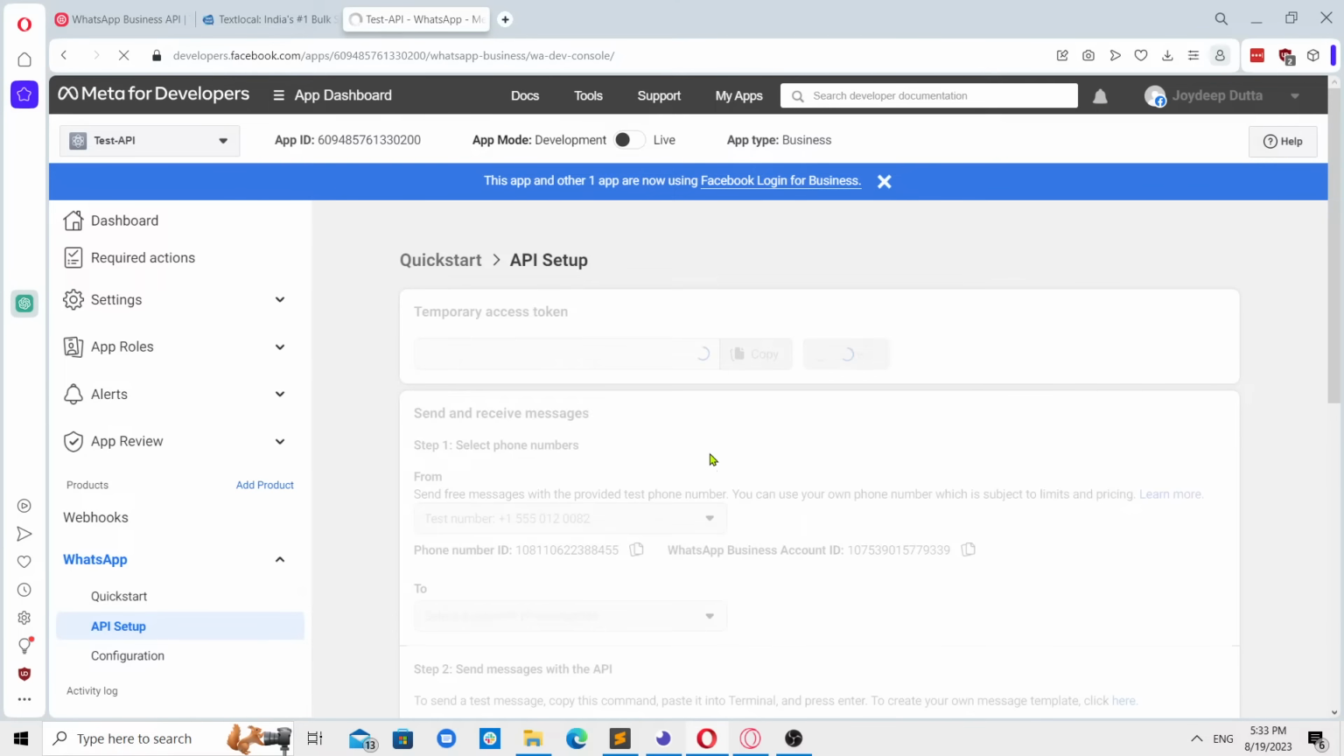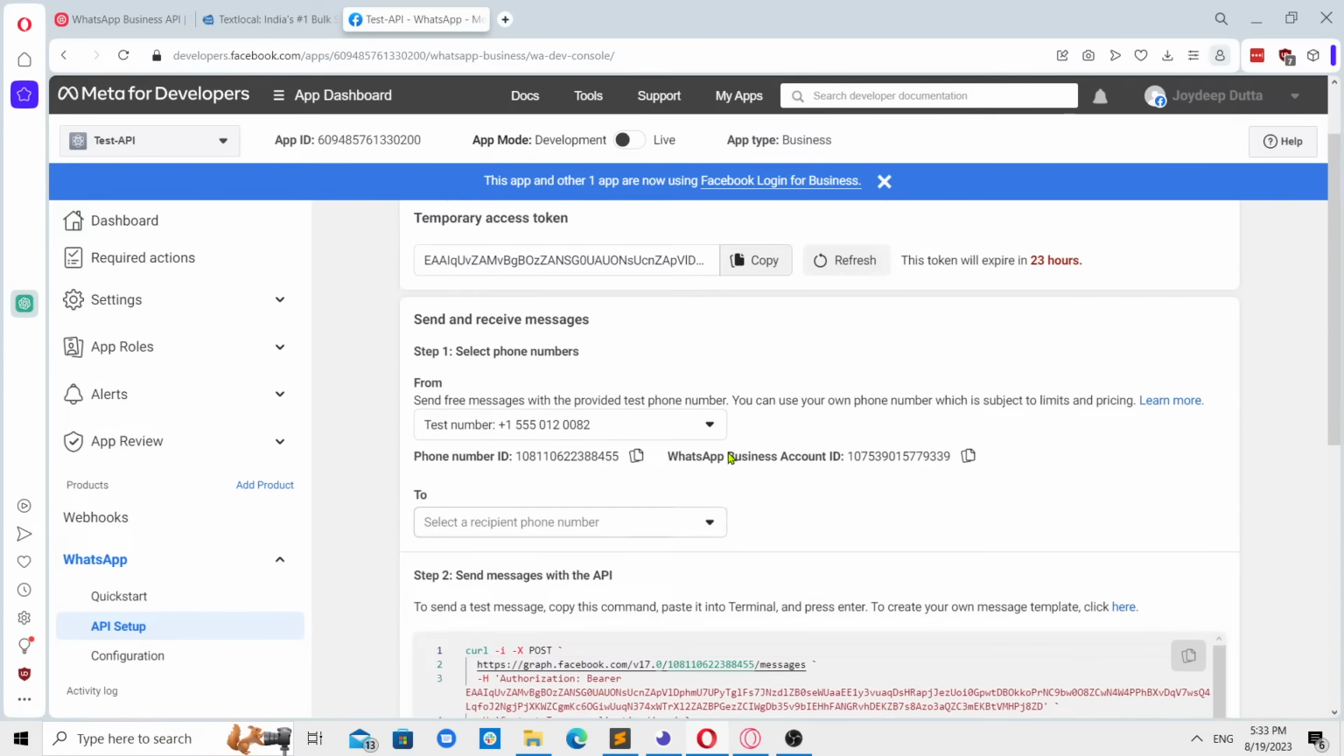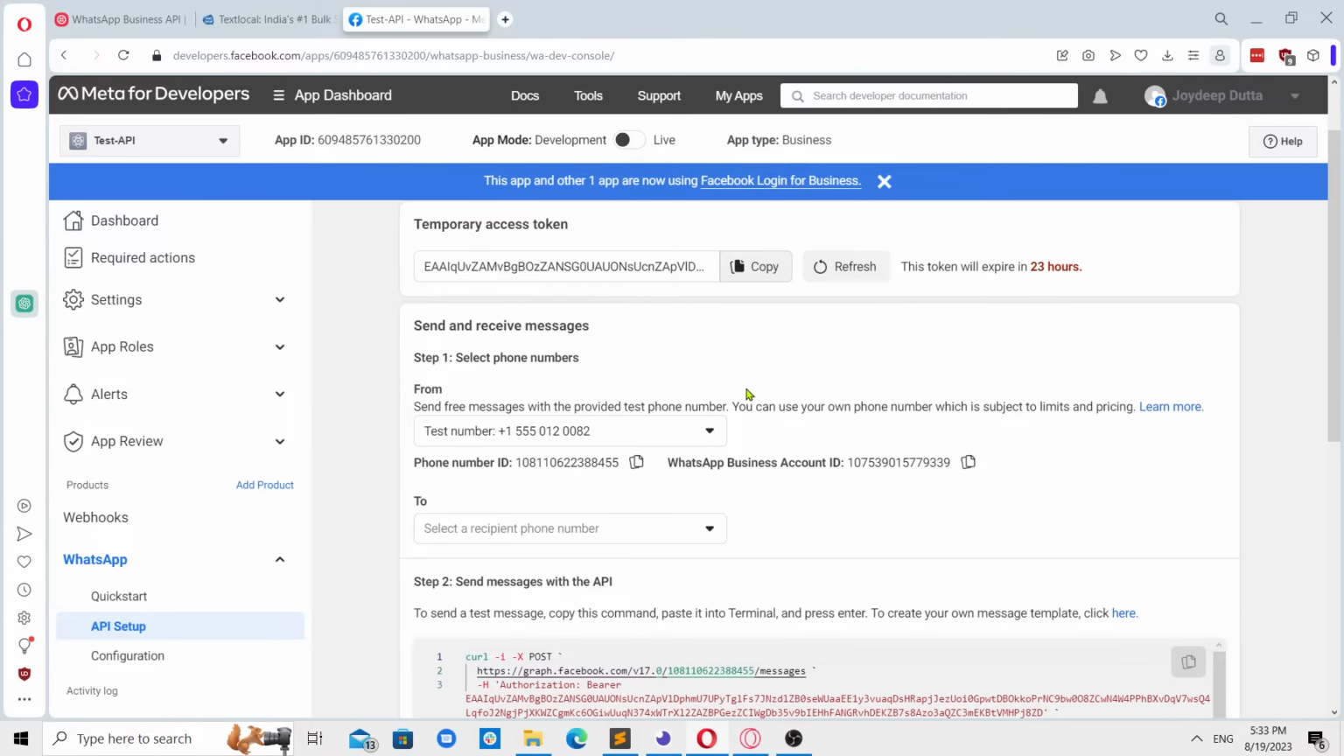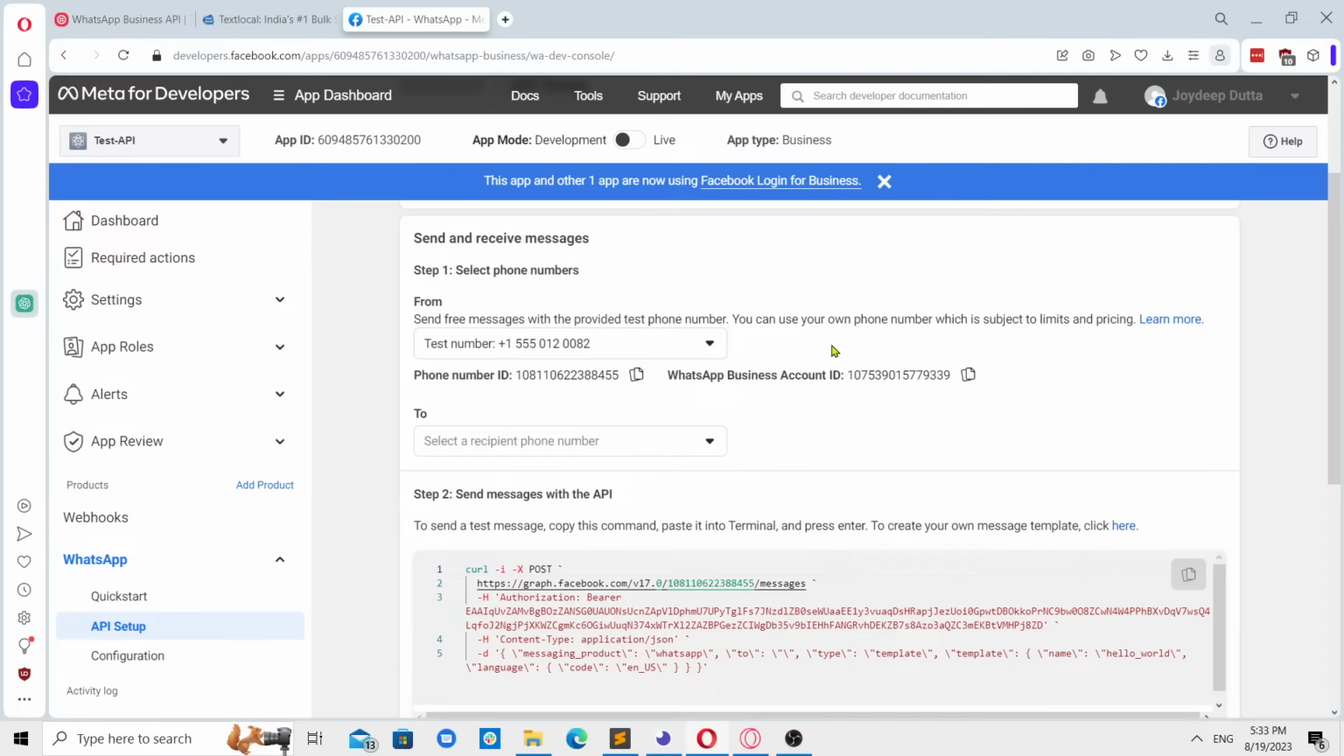If you click on the API setup, it will create an access token for you, which is valid for 23 hours. If you refresh, the token will change. Nothing fancy here. There is a test number.